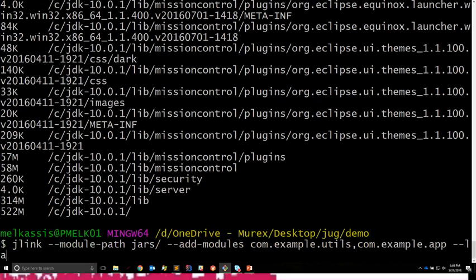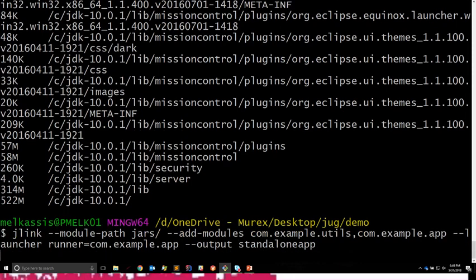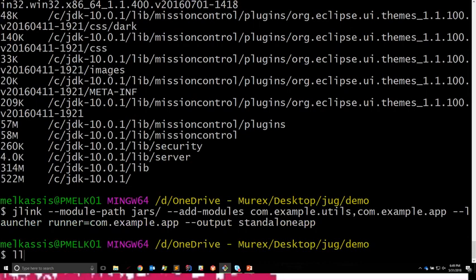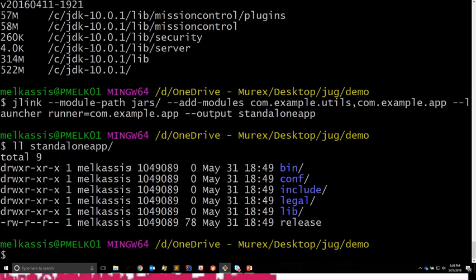You don't have to specify the module, the class, anything. So it's with the --launcher switch, and I'm just going to call it runner, and I'm going to pass to it which module. So in our case, it's going to be the app module. And finally, I need to output this somewhere. In my case, I'm going to call it standalone app. Okay, boom. Takes a bit of time, and here we see standalone app.